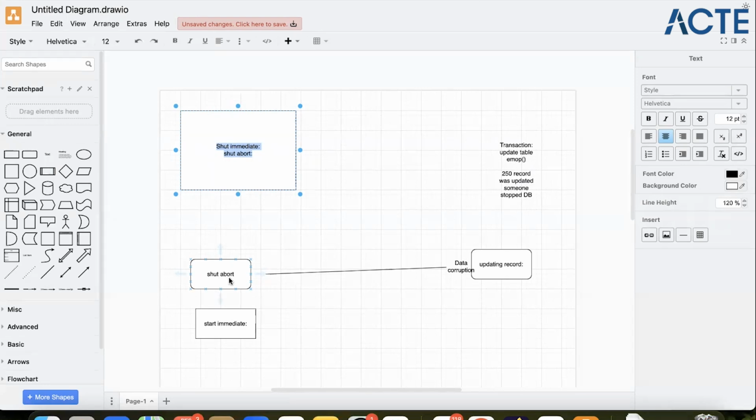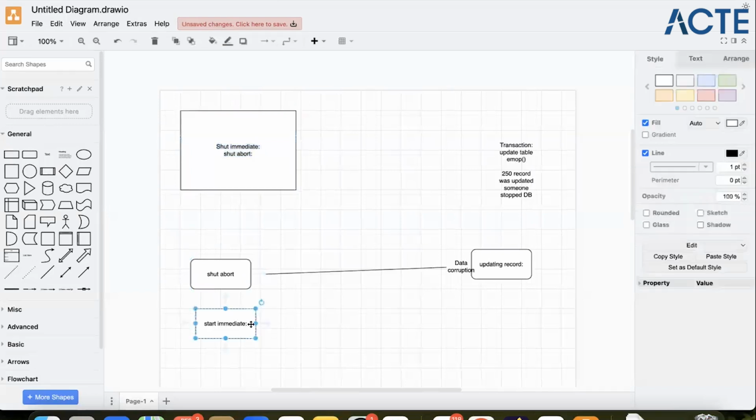The command for restarting the database is the same: start immediate. Once your database is down, this command is the same. But whenever you hit start immediate after shut abort, it will check the consistency of the database. In the last shut abort, the database was not consistent because it didn't allow any transaction to mark the watermark in the control file, header file, and data file. So it will go and check the control file.